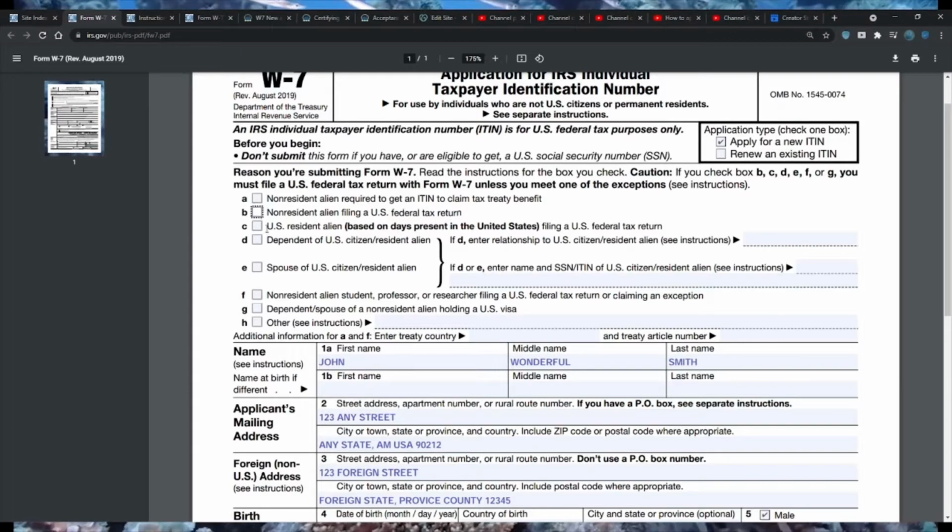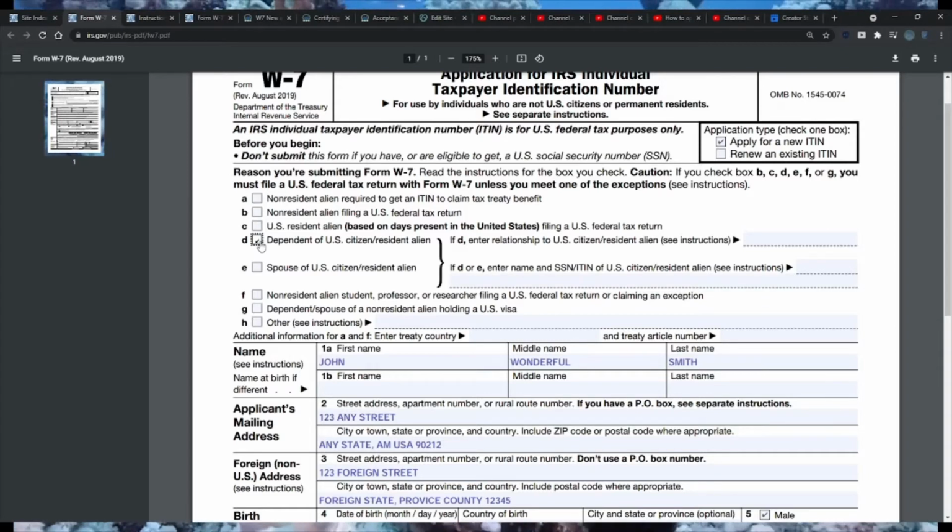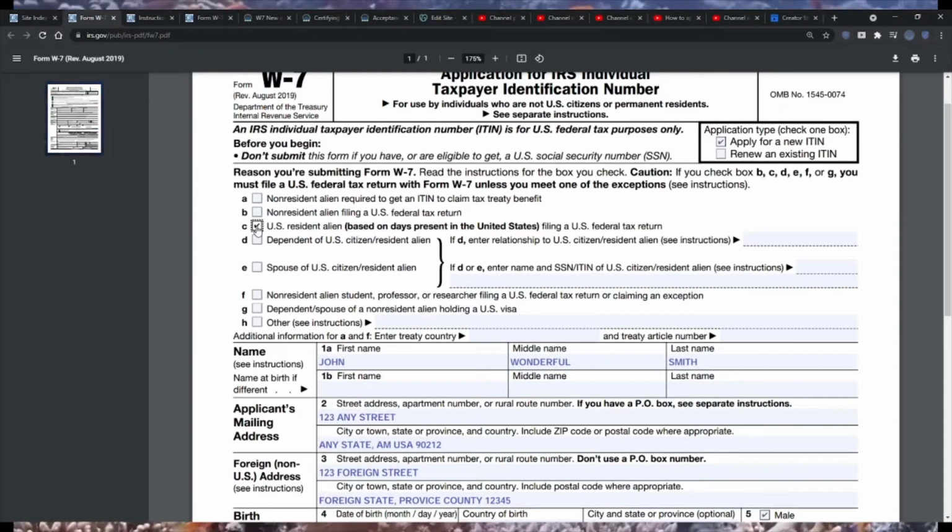Okay, if you are a U.S. resident based on days present in the United States, if you have been in the United States for about 183 days, then let's use this one. And if you are a dependent of a U.S. citizen or resident alien, use this one. These need additional requirements like visa documentation, additional birth certificate, medical records, school records. So the best one that I really like to use is this one and this one.